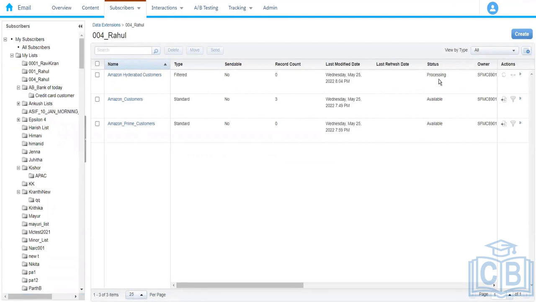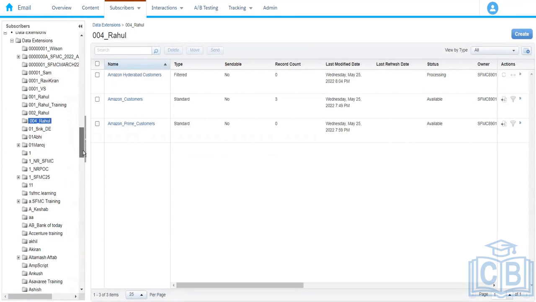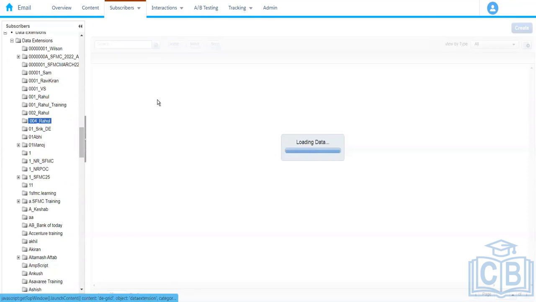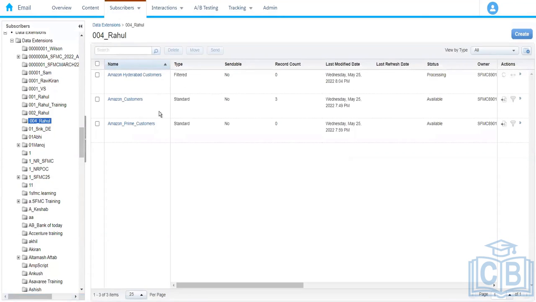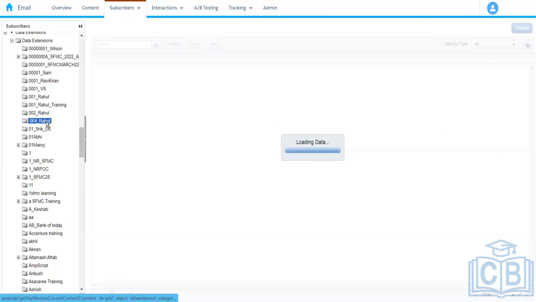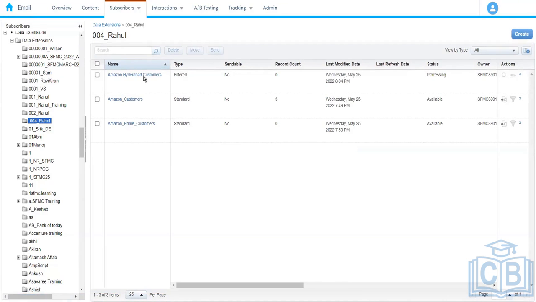It is processing. Let's wait for a minute. Can we have multiple filters on the same record? Apart from city, we can have gender, maybe based on an age group, or whatever it is. It is totally customizable. You can have an age group, gender, interest, whatever it is. Whatever field we have, we can apply the filter on it.